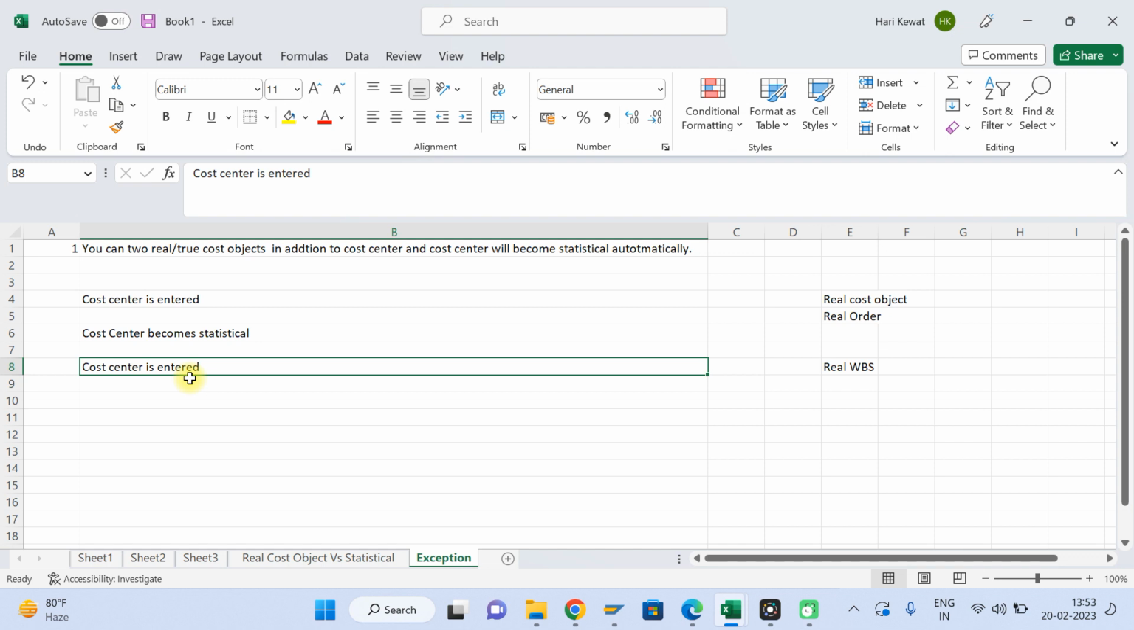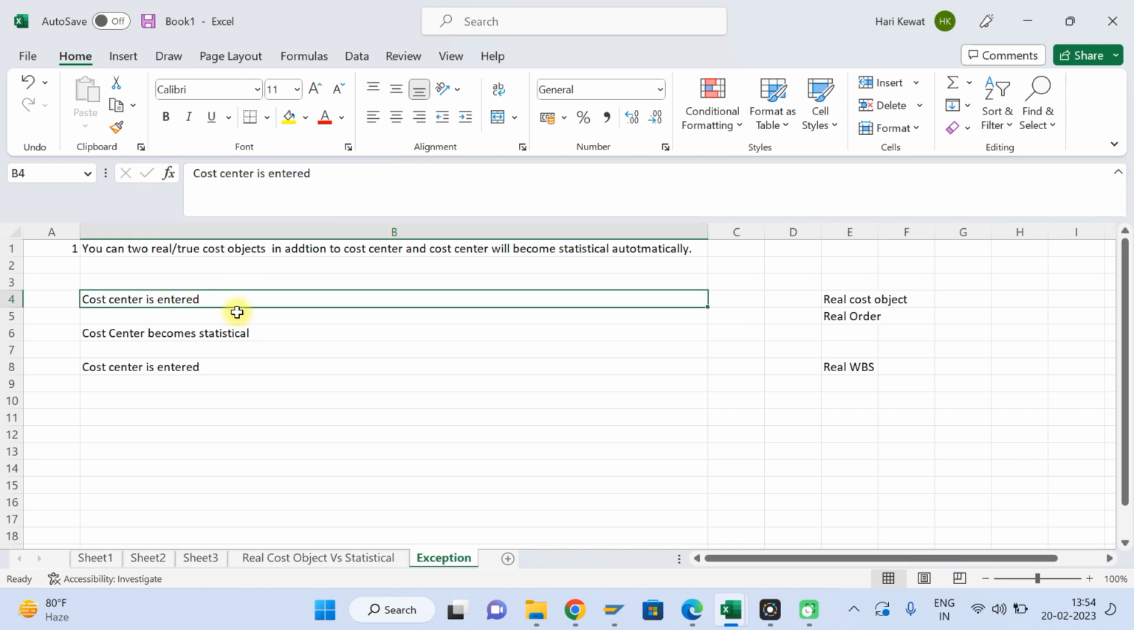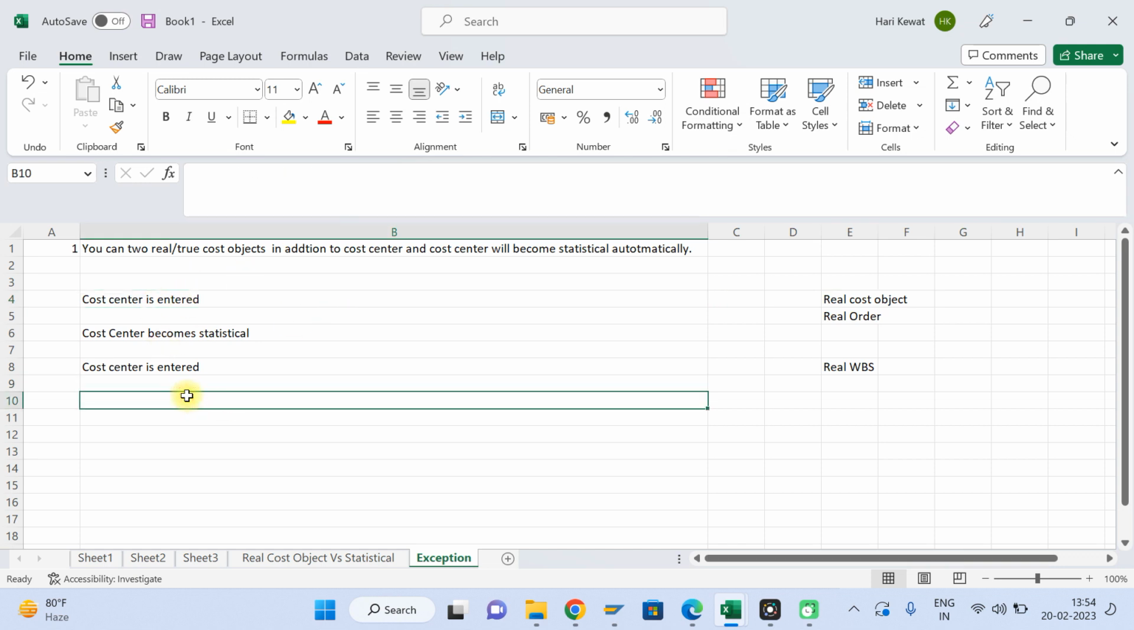If your cost center becomes statistical, the cost which you have booked on that statistical cost center, you cannot settle that particular amount. Even in the report it will show in a different place. This is one scenario: if you are making two real, this real and this real with the cost center, then the cost center becomes statistical.